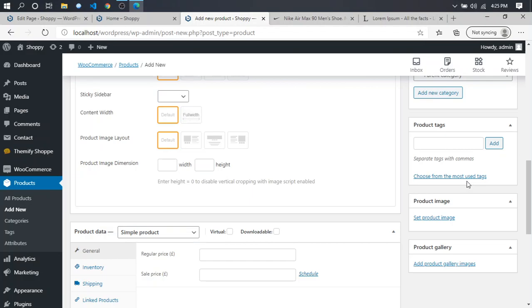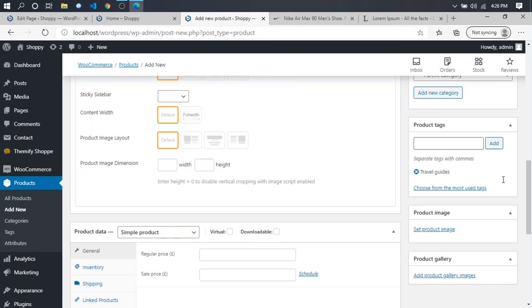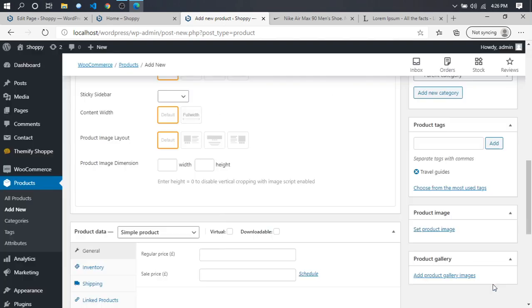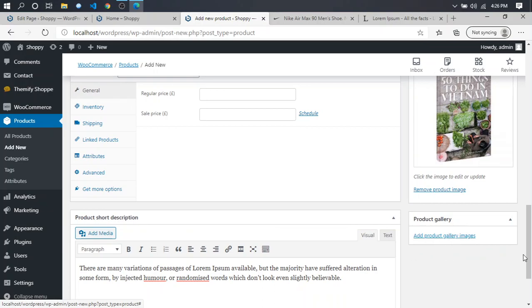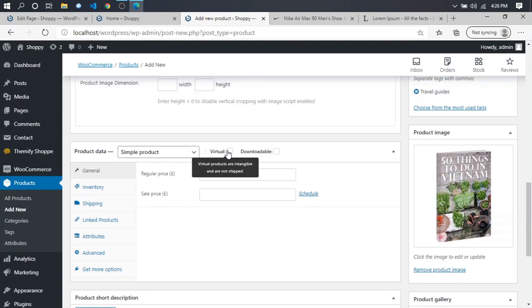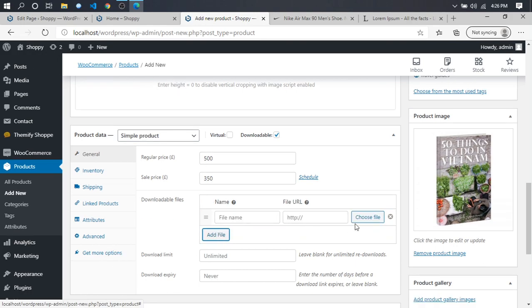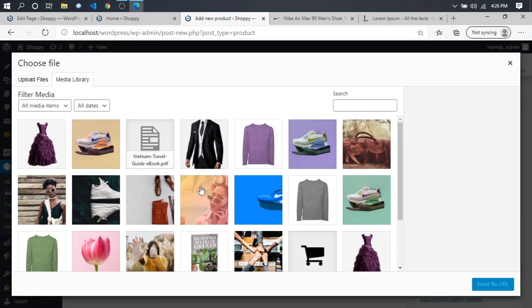Now let's choose a tag for it. Let's say travel guides. Right, now add a product image of few things to do in Vietnam. And you can also have a gallery. Now, if I come here, it would be a downloadable. Right, it's a downloadable file. Let's say its price is 500. And sale price, let's say 250, and I should add the file that the user can download once they pay for it.